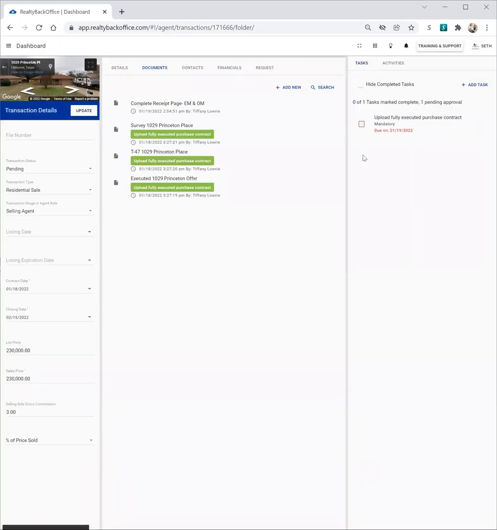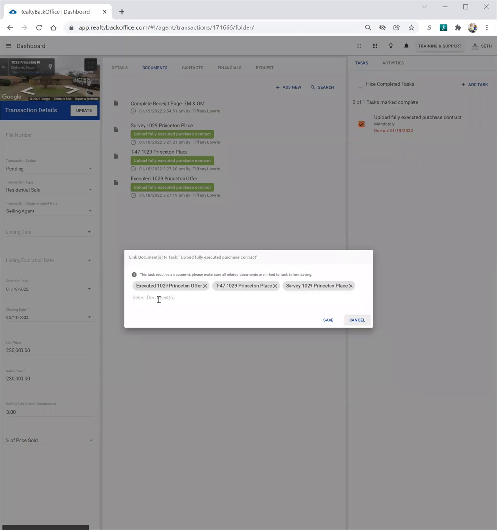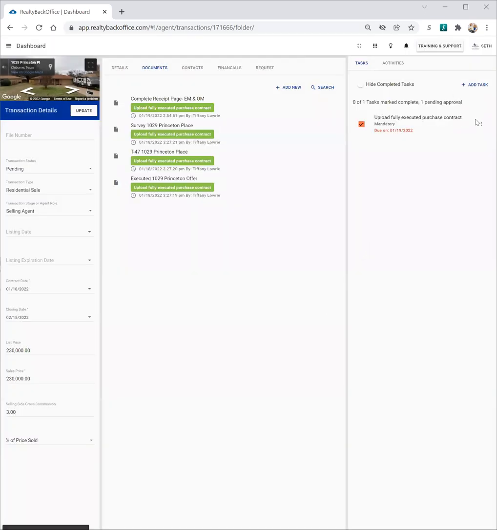And click, oops, select documents. So all these would go under here. So complete all that stuff. Those will save, and then it'll come in to be approved by admin, so myself or one of our transaction coordinators.